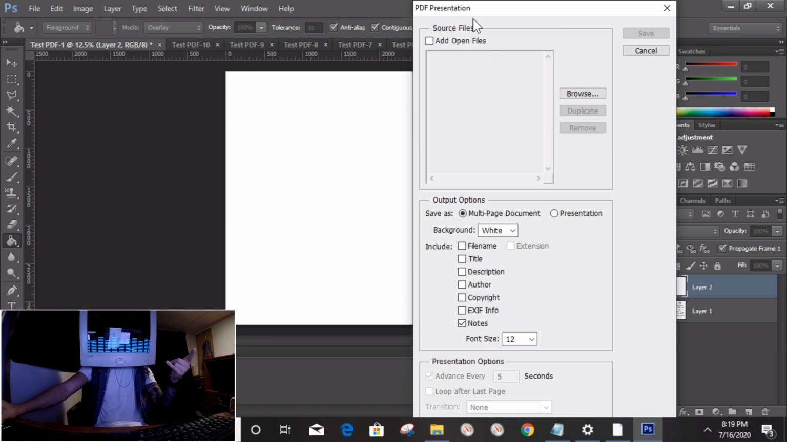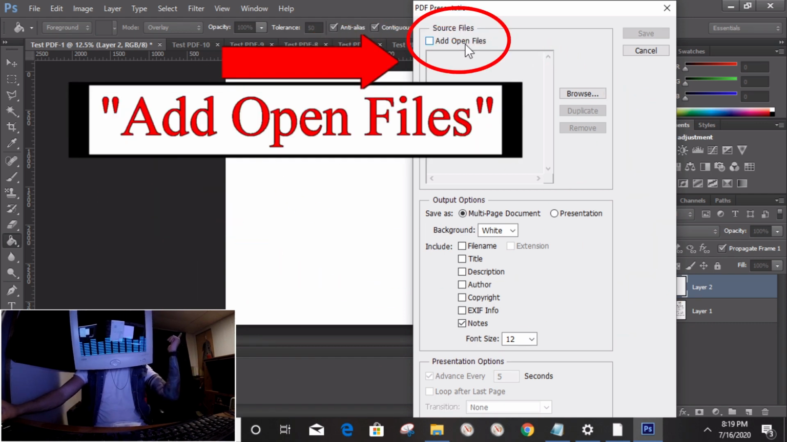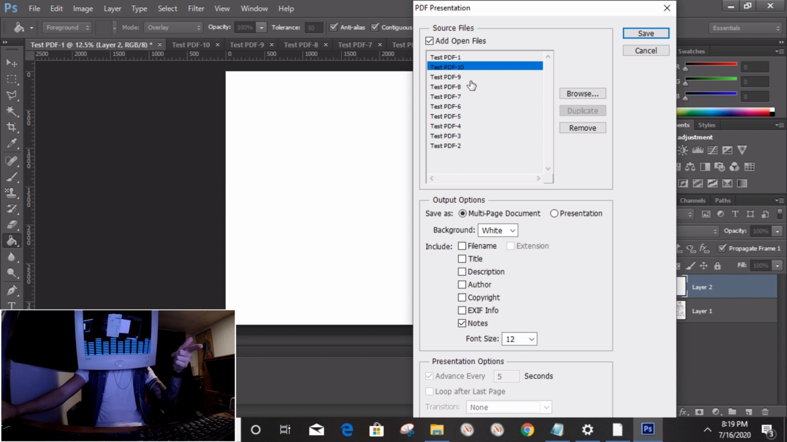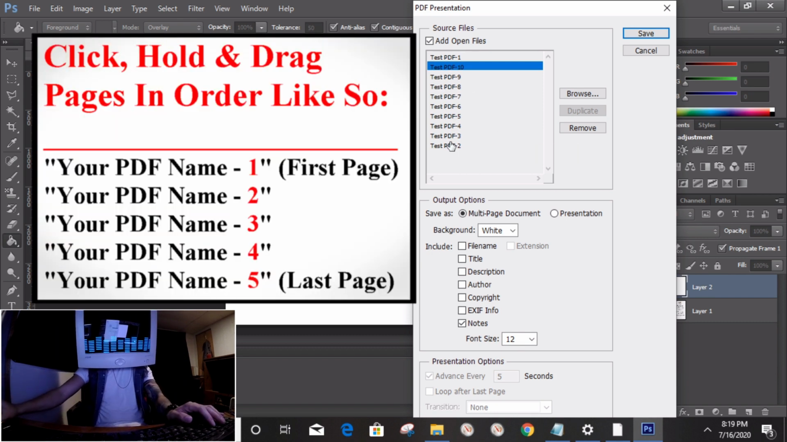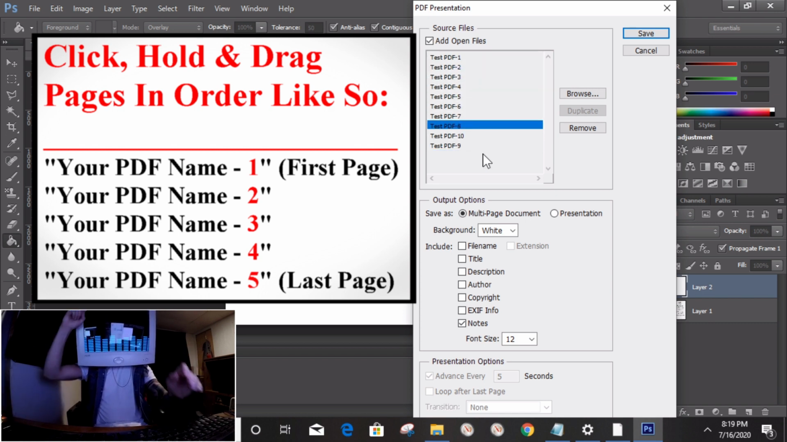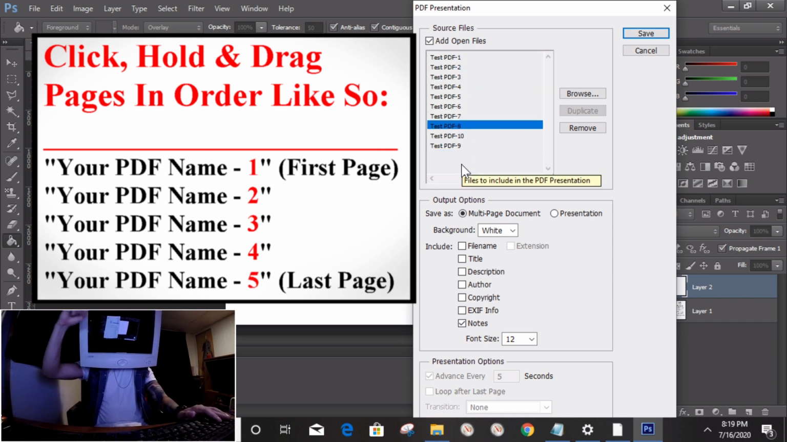Now, as you can see, there's a browse button. I don't suggest clicking that. That's why I had you open up the entire PDF at the beginning. You're going to click on Add Open Files, that little checkbox at the top here. It saves in ascending order, so what we're going to do is take page 2 and put that under page 1, page 3 under page 2, page 4 under that. Again, it saves from the top one being page 1, to 2, 3, 4, 5, however many you have. You're just going to drag them in order.